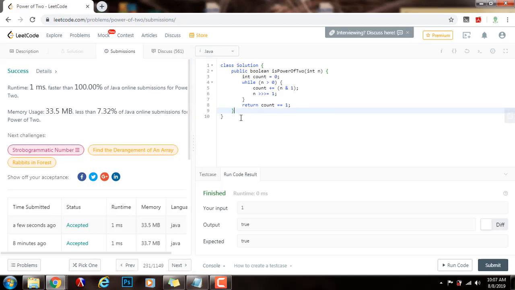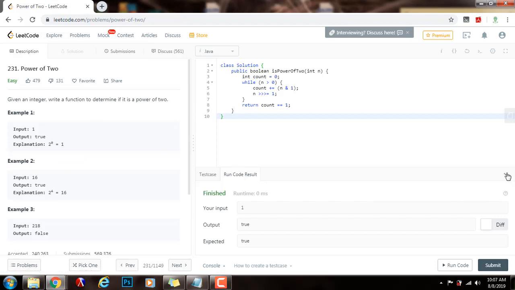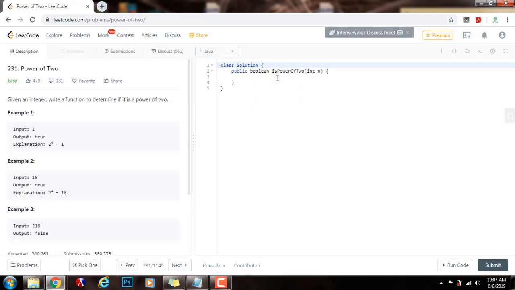So I said before that we can do better. We can write a more concise and more efficient solution. First, I'll show you that solution, and then I will explain to you how it works. So this is the solution. We can say return n is greater than 0, and n bitwise AND n minus 1 equals 0. I will run the code.